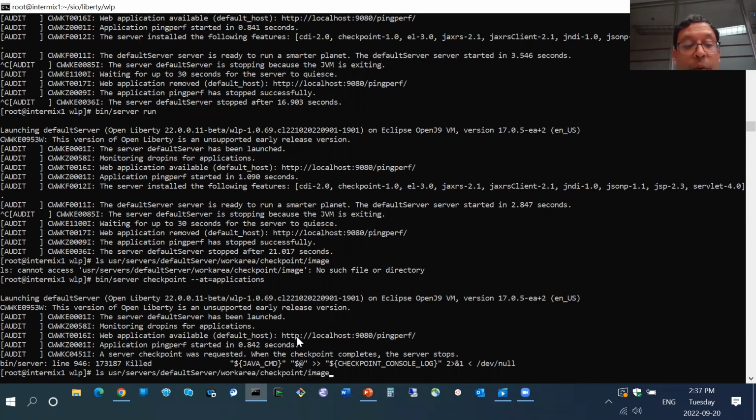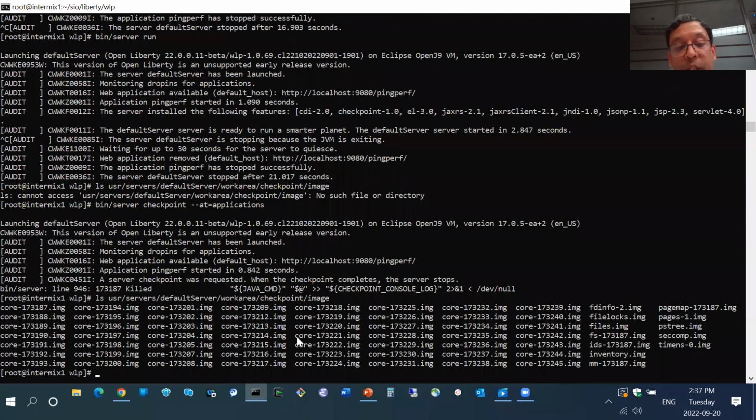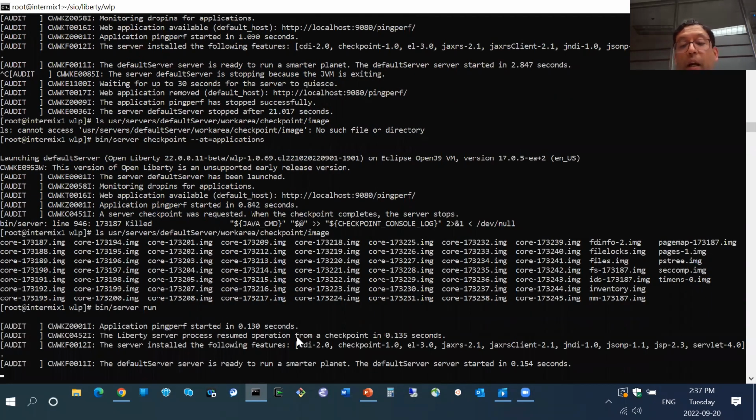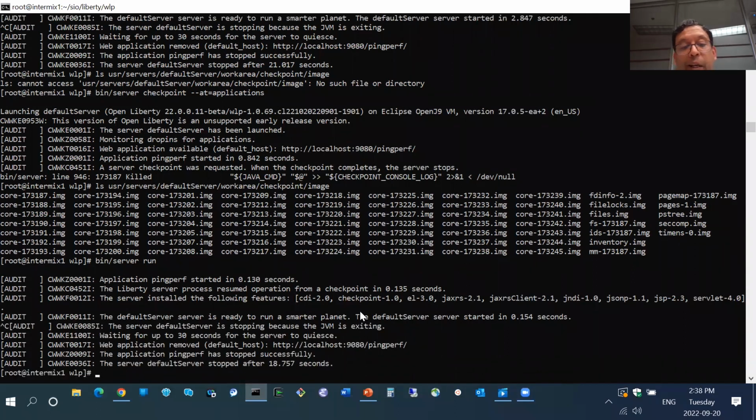Okay, so we did the checkpoint. Do we have any checkpoint images? And the answer is yes, we do. All these images are produced in the image directory in the work area, and because they're produced in the work area, Liberty is able to automatically detect that these files exist. So let's see what happens when we just issue bin server run now with these checkpoint files in there. You can see that the startup time is super fast in this case. It starts up in 0.154 seconds, where earlier we were around that 2.5 second mark. So that's comfortably over a 10x improvement as a result of having the checkpoint.